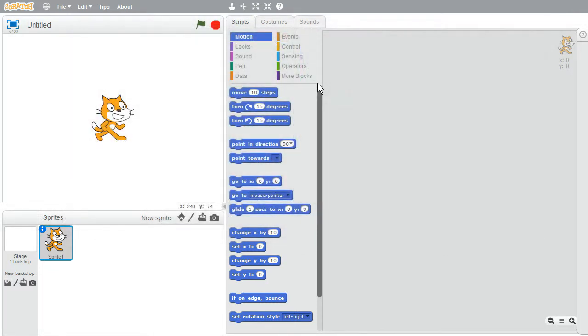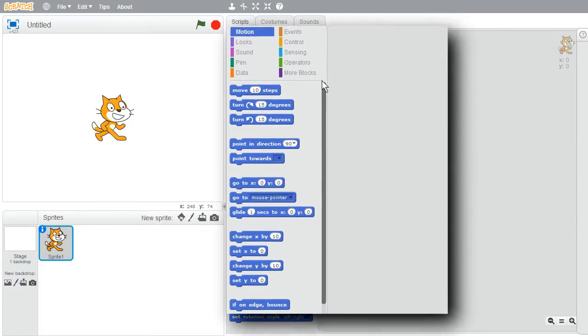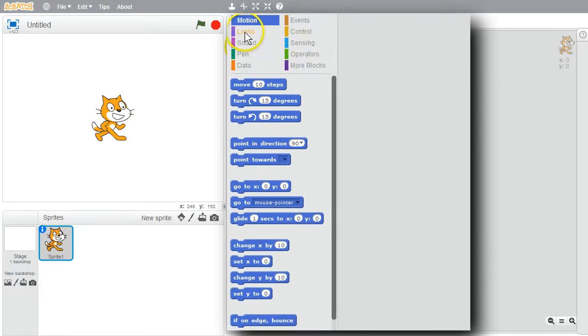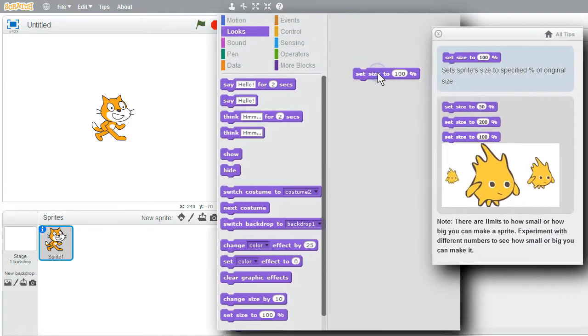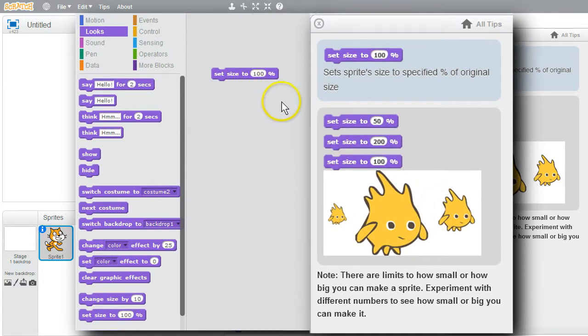The first example will change the sprite back to its normal size if it's small. I'll use the set size command, go to looks, get the set size command. Set size to 100% sets the sprite to its normal size. Go to help, block help, click on set size. I can see 3 examples. Set the sprite to 50%, half its normal size, to 200%, twice its normal size, and 100% its normal size.